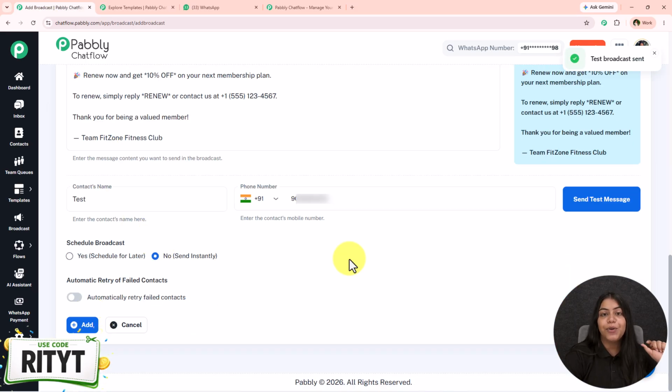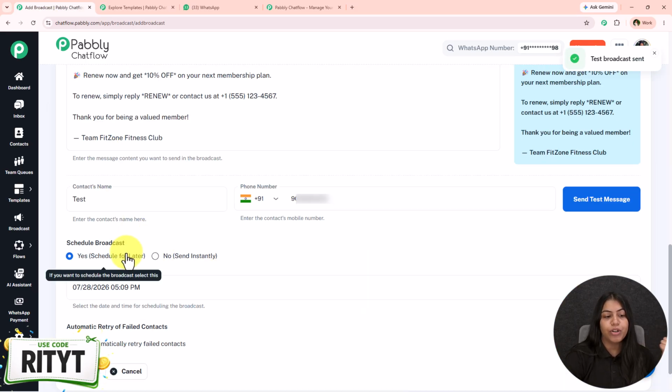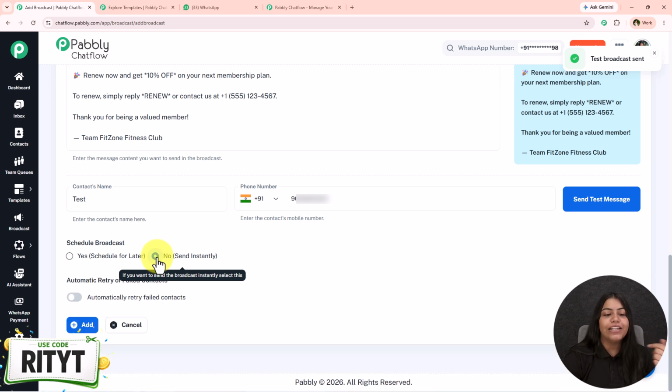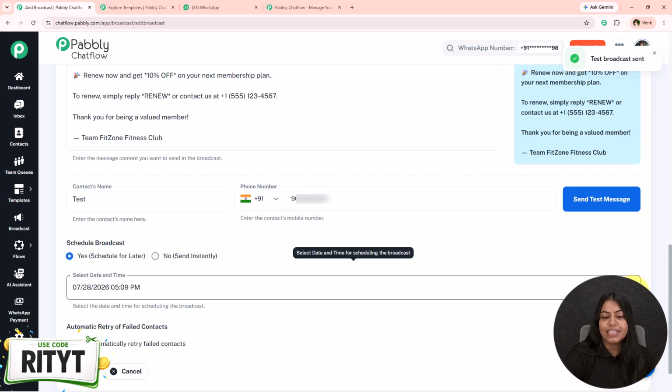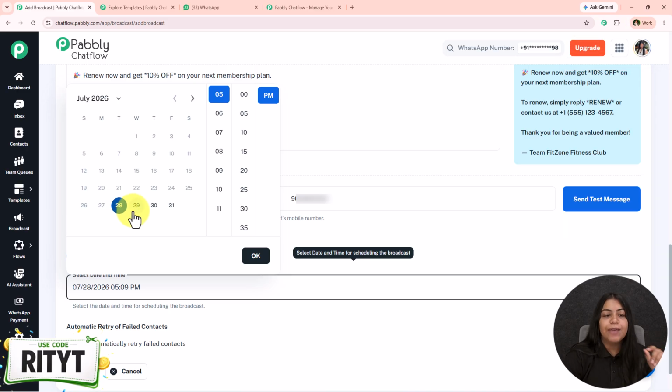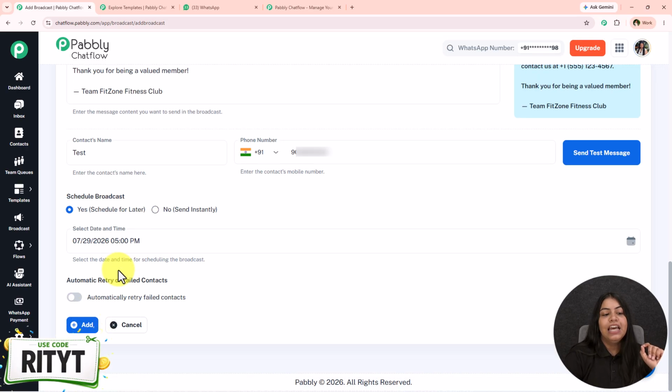In order to send it to all the clients, you have two options: schedule the broadcast for later or send instantly. So if you wish to send it instantly, click on this no send instantly and then add button. If you want to schedule it for later, go on this yes schedule for later, go on this calendar, choose the date and time. I'm just going to schedule it for 29th of July 5 p.m. and select it. Now it is saying automatically retry for failed contacts.